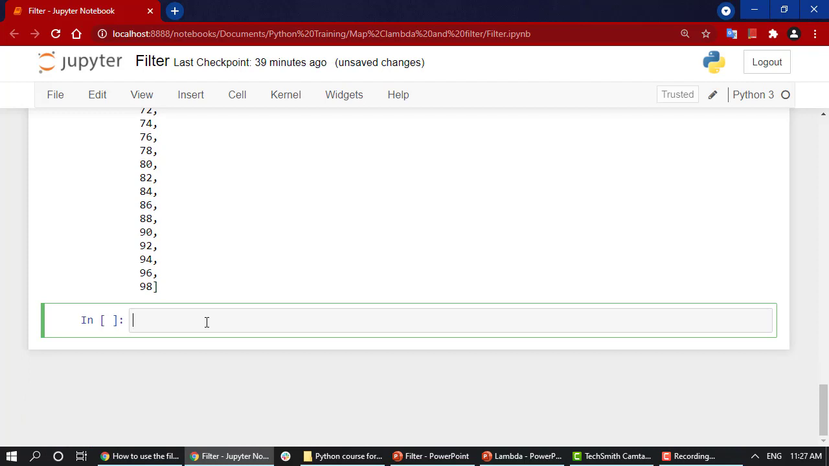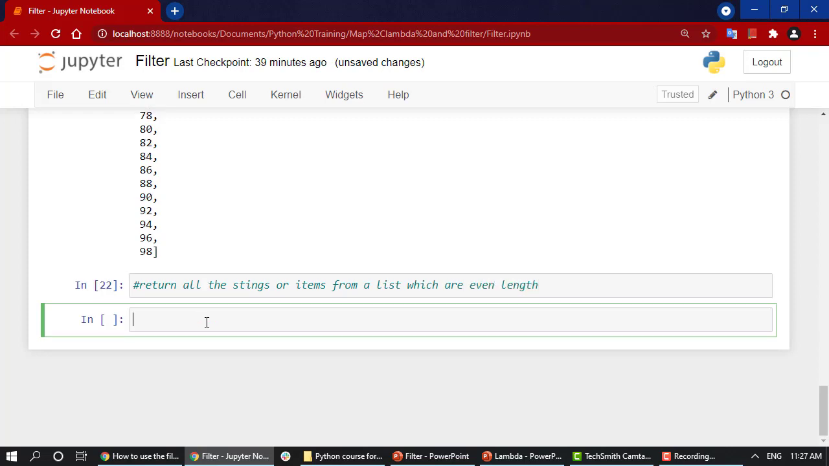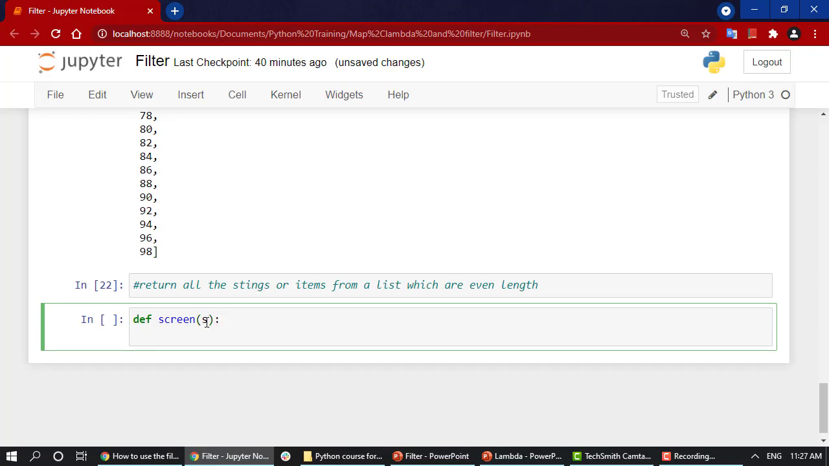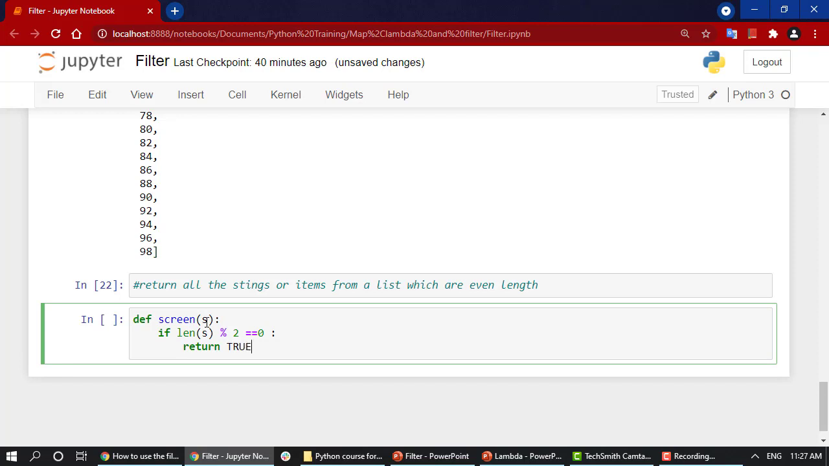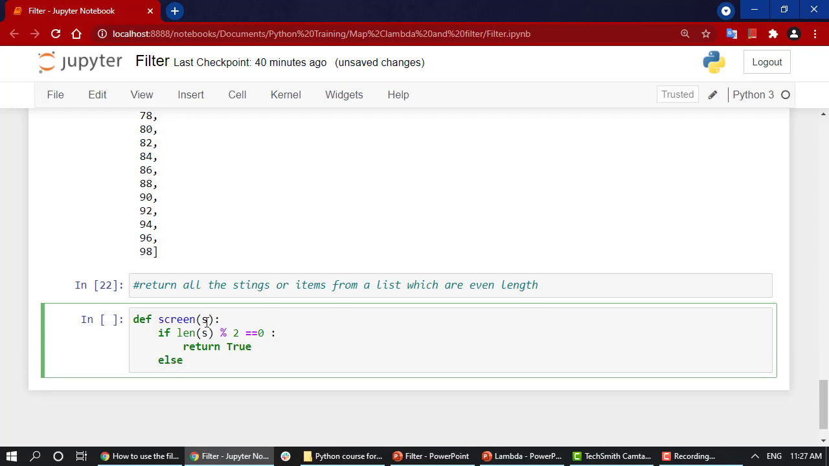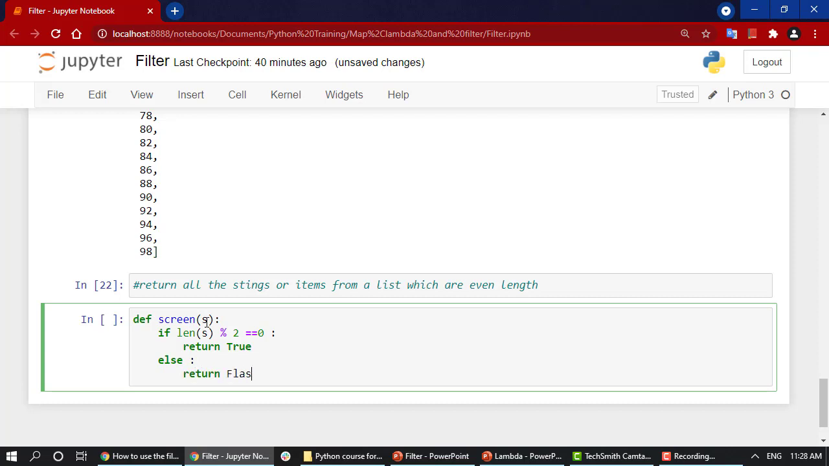Let's say we have been given one more question. Let's take this as the last question. Return all the strings or items from a list which are of even length. Let's solve it. So let's write the code. Def screen, I'm going to name this once more. Def screen, pass my string, that is s. If len of s mod 2 is equal to 0, return true, else it should return false.